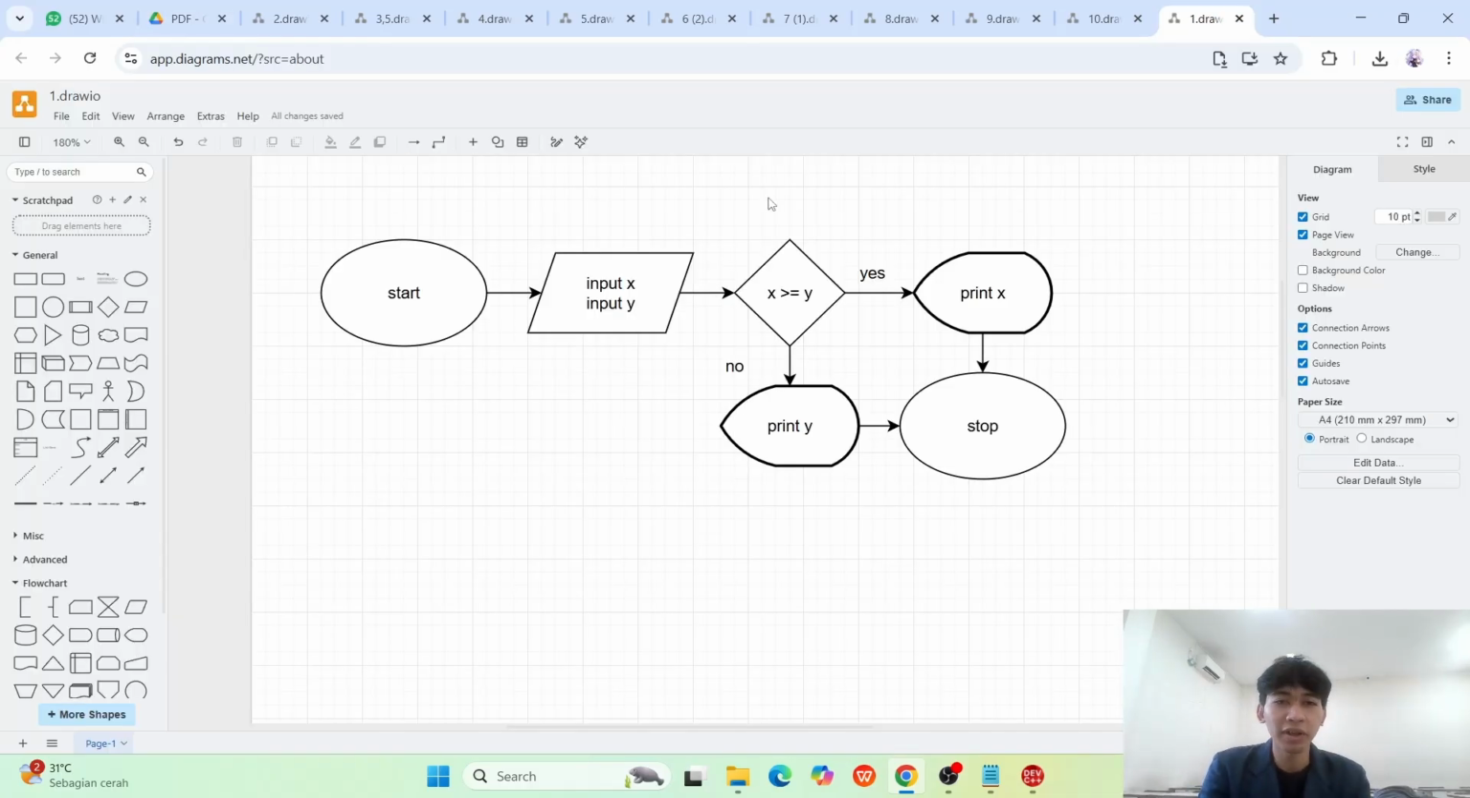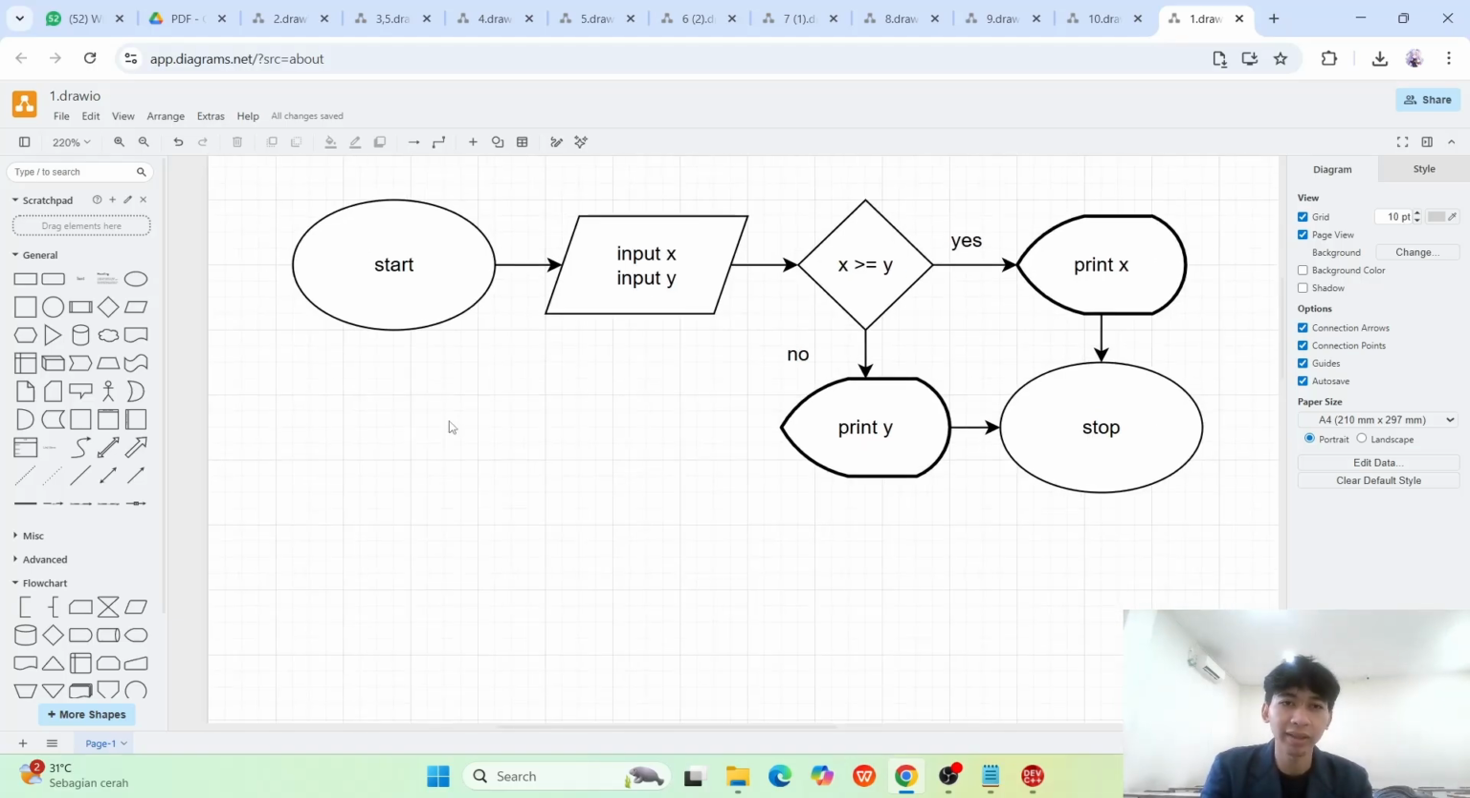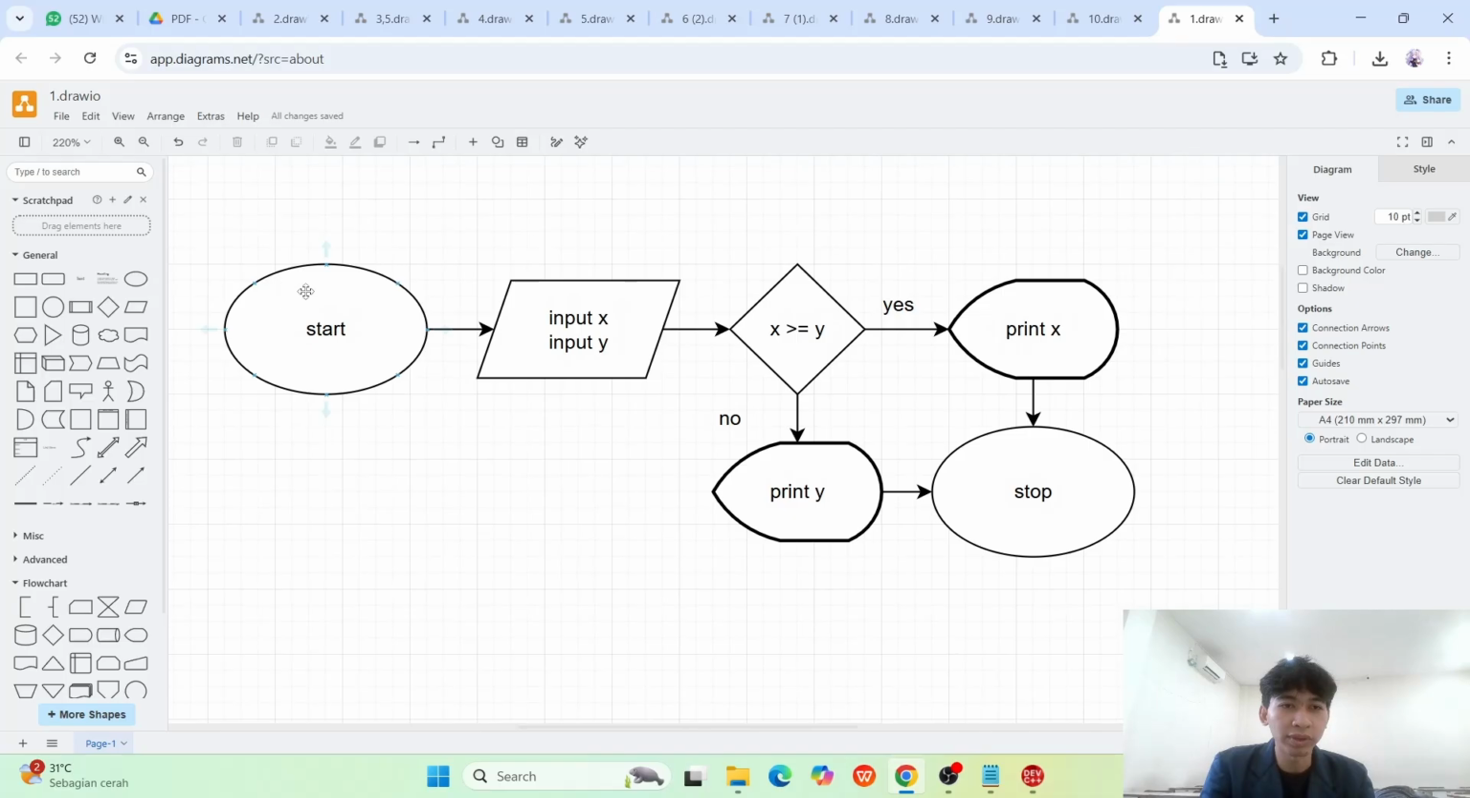So as we can see, the answer of problem number 1 is like this. We start from here and then we have to input two integers, which are x and y, and then we see this one is a decision. In this decision we compare whether the x value is bigger than the y value. If yes, then we print the x value and then the program stops. But if the x value is not bigger than the y value, the program will print the y value and then the program stops.